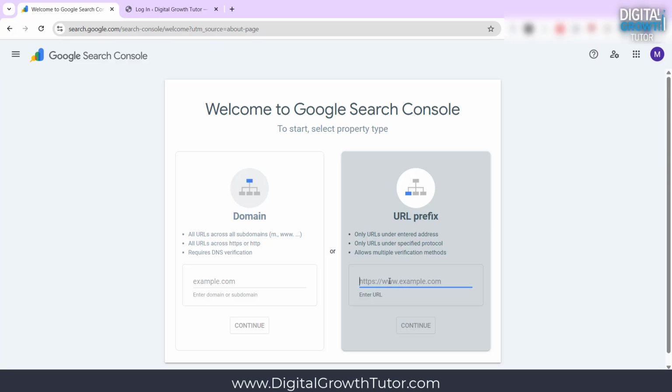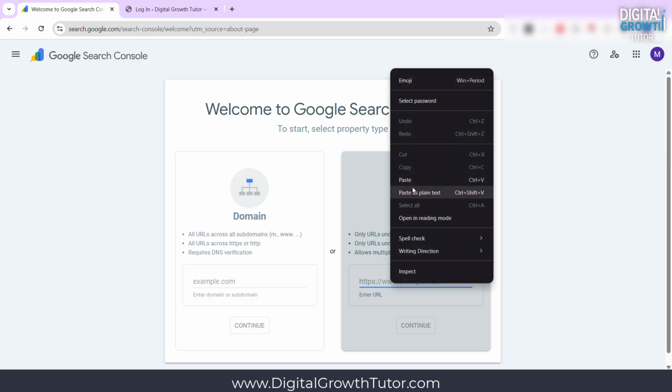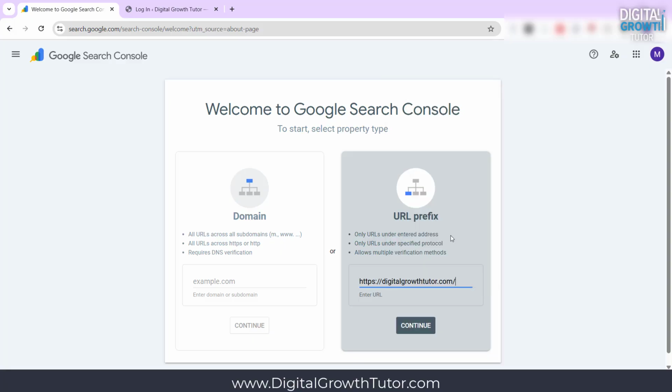The domain property tracks your entire domain, including all subdomains and protocols. The URL Prefix property tracks only the specific URL you enter. In this tutorial, I will add my domain using the URL Prefix option. Enter your website URL and click Continue.